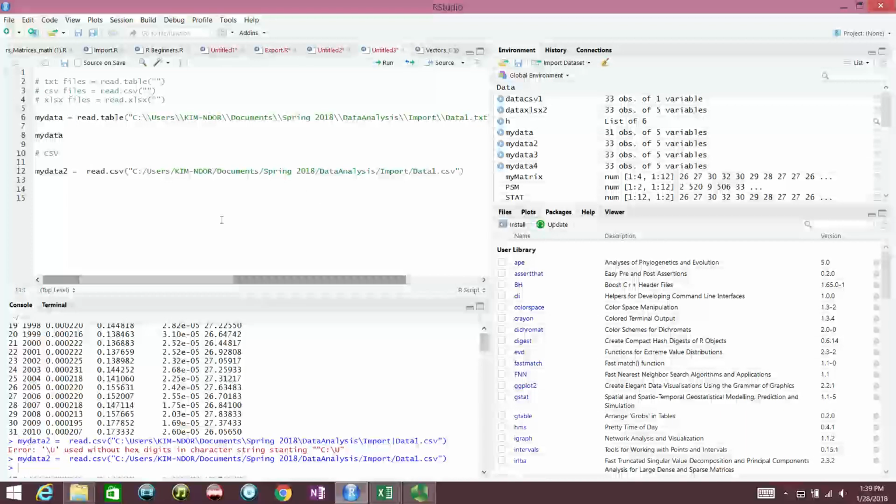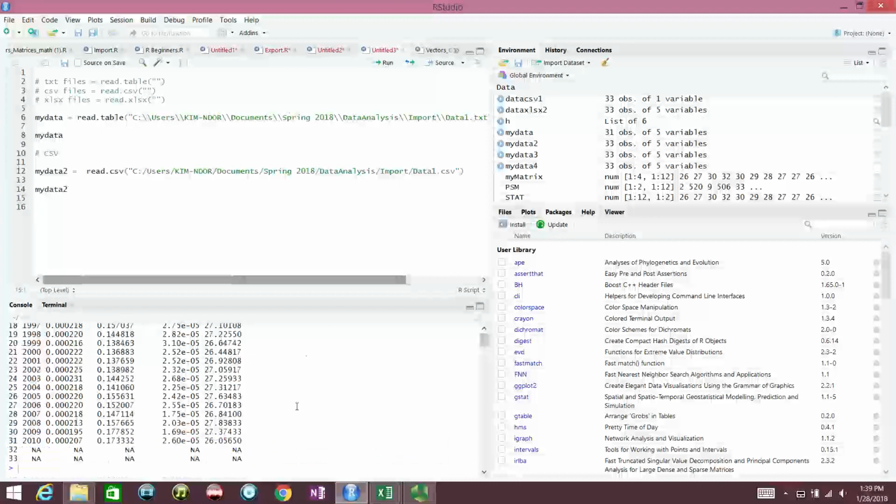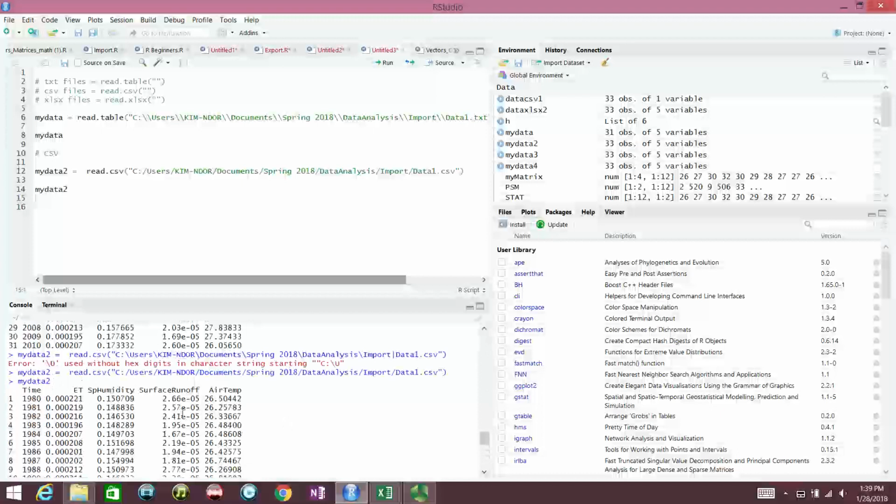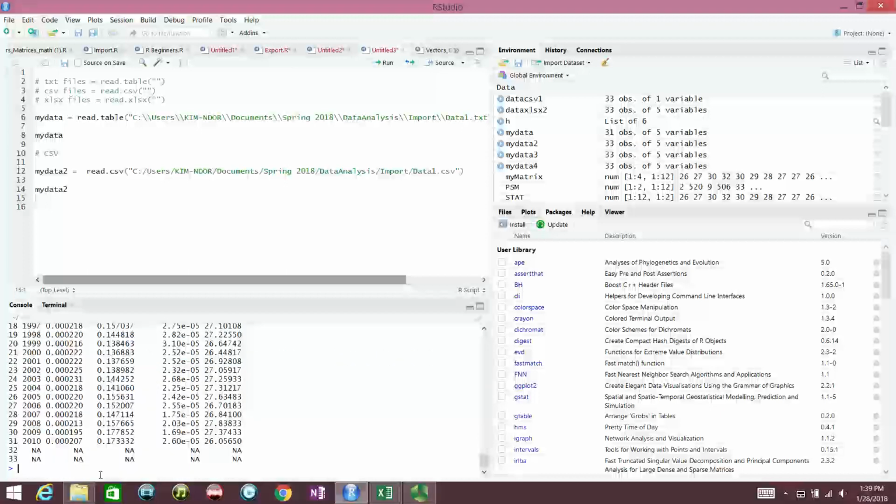And we run. Now it's fine. So we call my data 2 to see the content. We have time, ET, specific humidity, runoff, and air temperature. Here we see the characters NA. If you don't want to see them, because if they are there, they are going to complicate our manipulation. When we would like to process some information, because of the presence of the NAs, we will not be able to continue our work. So we need to remove them.